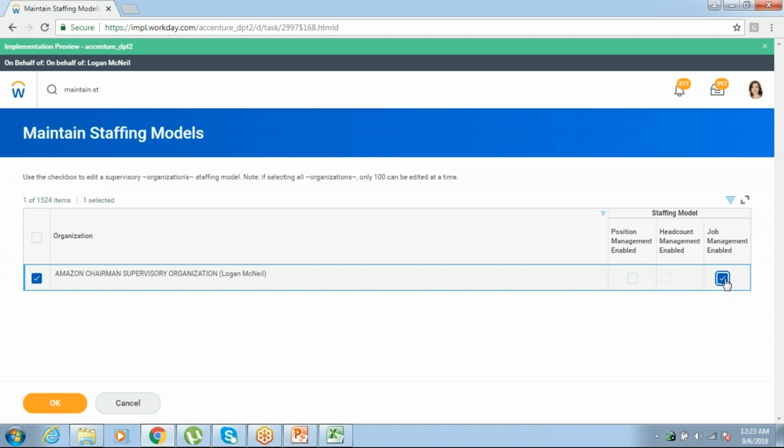This is enabled. In our staffing model, you can select any one of the staffing models. At a time, you can't select two. That's why when I selected job management, it automatically disables the position management. If I select the position management, automatically job management will get disabled. Okay, this is how you will be maintaining your staffing models.